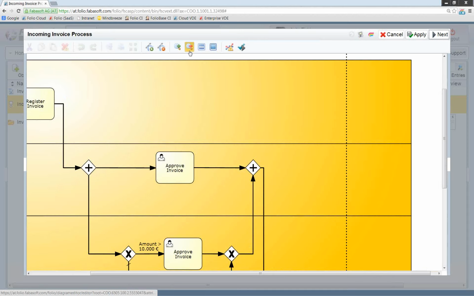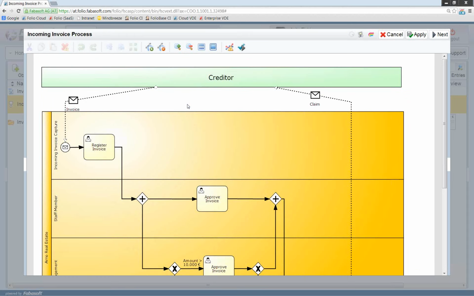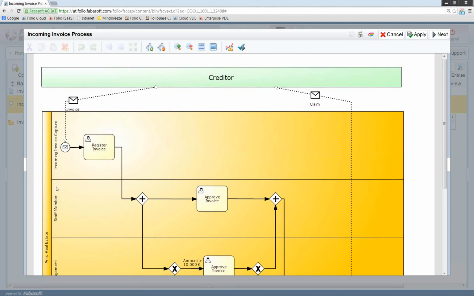We'll see that the process is already modeled, and in our case we have two organizations, two process participants in this process. The first participant is the creditor, who sends the second participant, who is the Anna Real Estate Company, as the invoice receiver, an invoice. This is an email, for example, or just a mail.